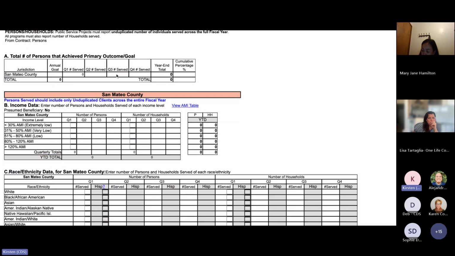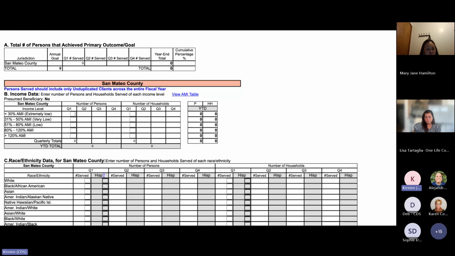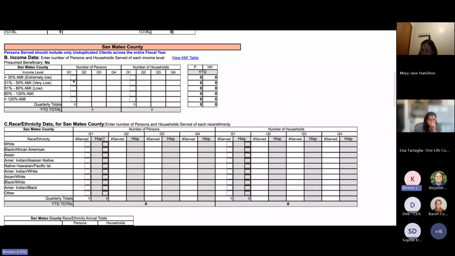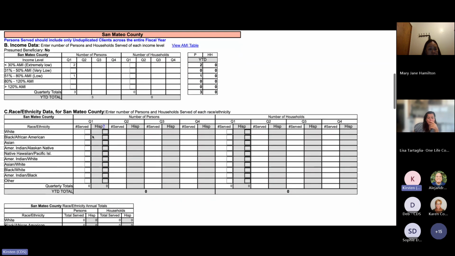So this top table, you can't type directly into. This is calculated based on what you enter into these tables down here. That's another big question that we get: why is there no text box up here? It's because it gets calculated from the information down here. So as you are going through, I'll show you what that looks like. There are 3 people based on their income data and race and ethnicity data.